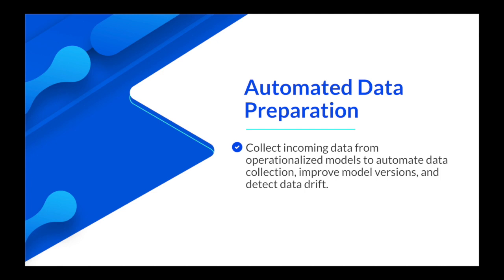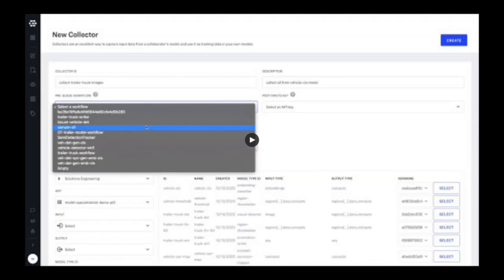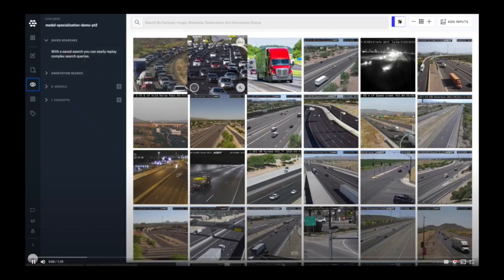Automated data preparation doesn't just start at the input process. We view it as being crucial once you have models in production so that you can collect the data that is going to those models and use that data to improve your models and even detect things like data drift. So let's take a look at how simple that is in the Clarifai platform.